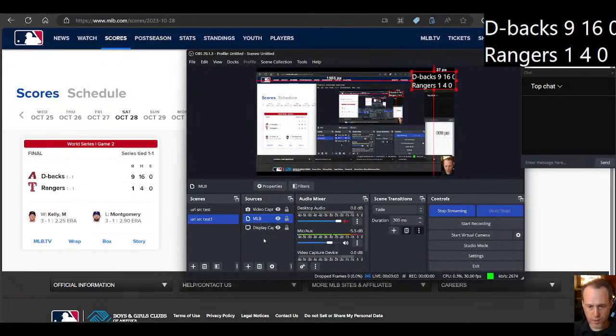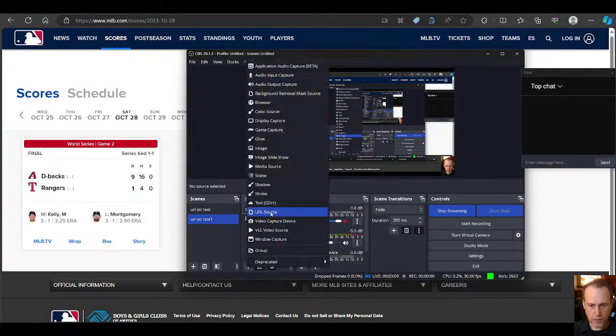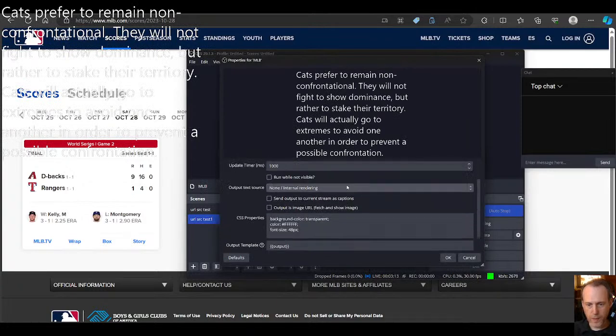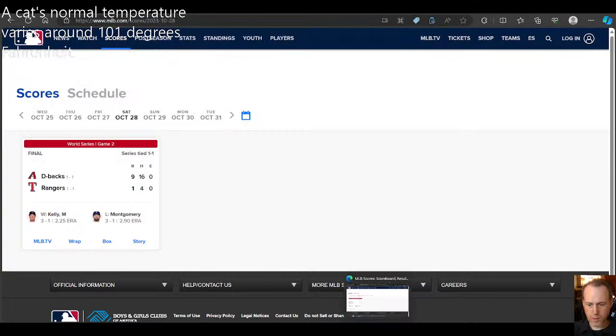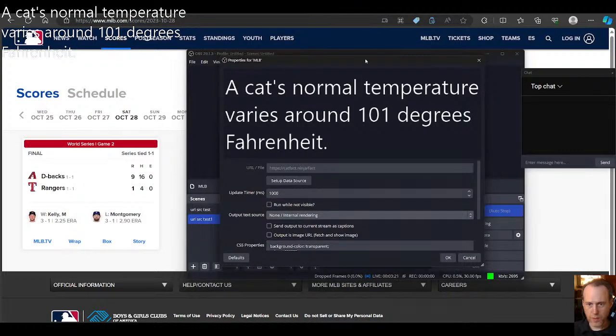So let's see how this is done. Let's actually go ahead and delete this one and start from scratch. So we'll bring up a new URL source. We'll call it the MLB. And now we know we're working on this URL here. We'll do that for the NBA as well.